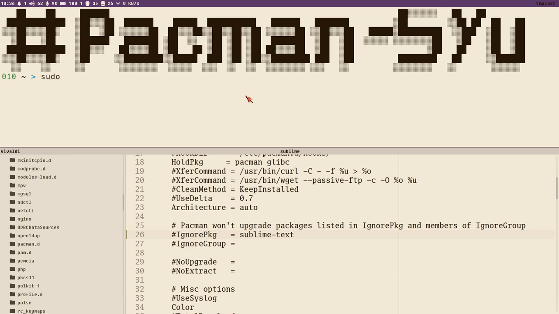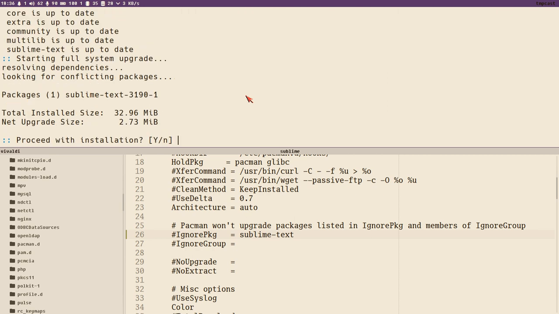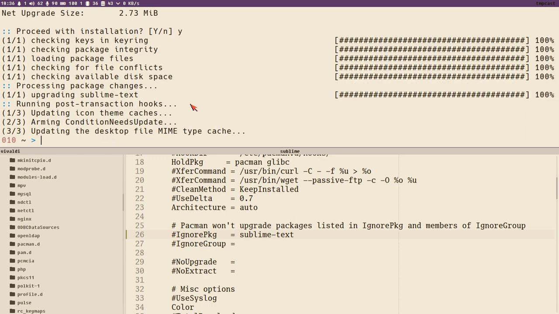Now something else will probably break here. Pacman -Syu. It should only find sublime-text here. Yes, okay. New version of Sublime Text, even number 3190, great, thank you, man. And you see nothing happens. I have to restart Sublime to get the new excellent update here.